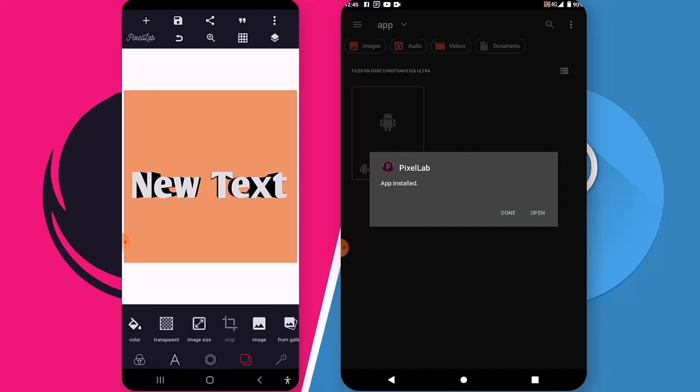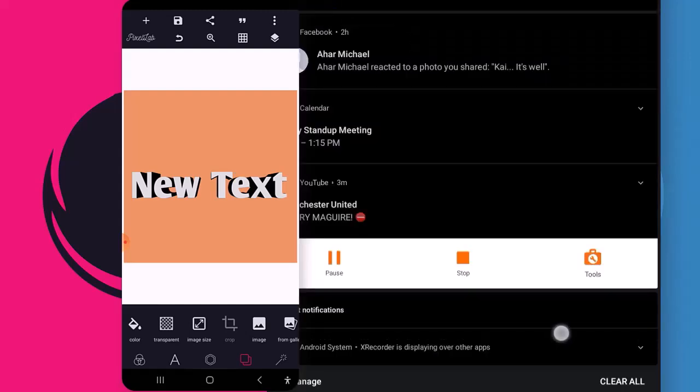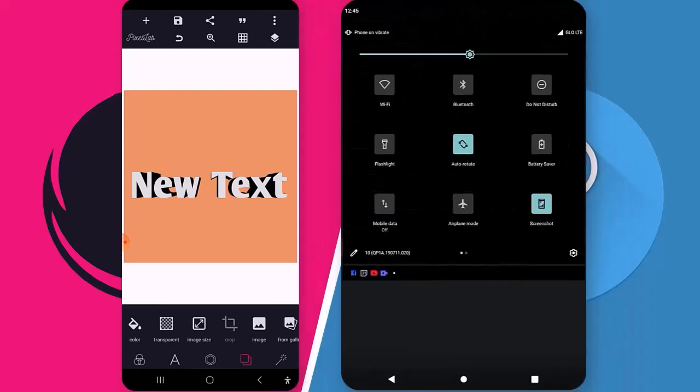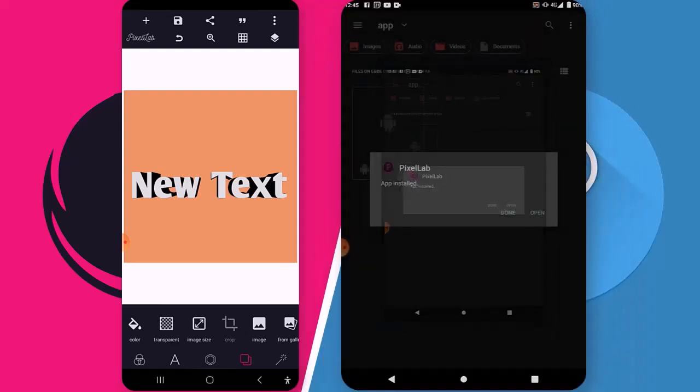All right, app installed. Wow. Now, if you are having issue, this is awesome. Let me open it. App installed. So I'm going to open it. Wow, we have our new Pixellab right here, just like this. Can you see? So we have our new Pixellab right here.